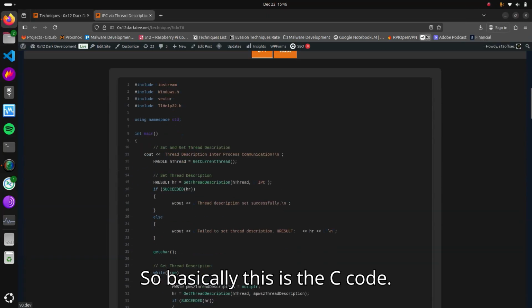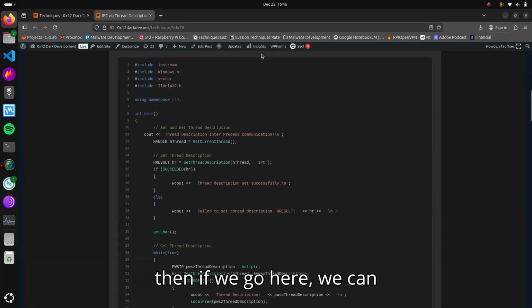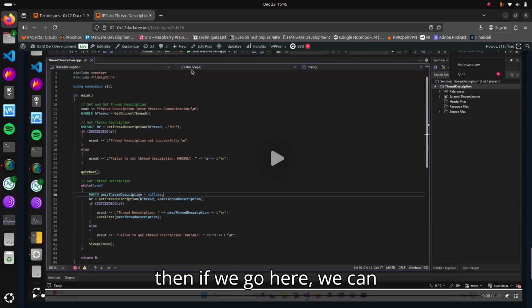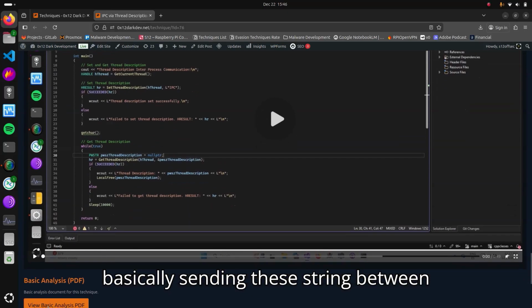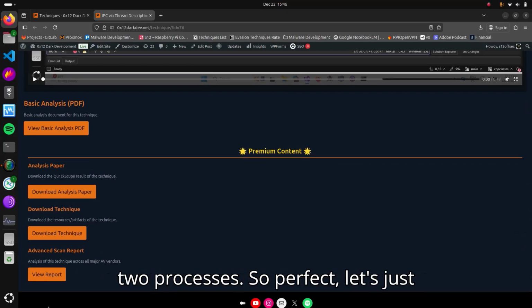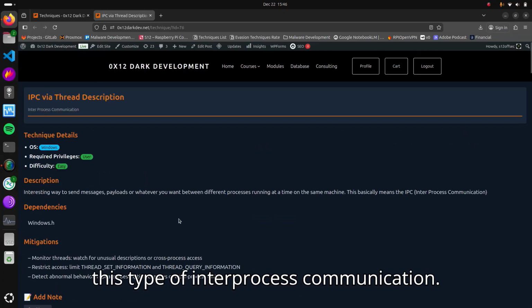So basically, this is the C++ code. Also, we have the Rust code. And then if we go here, we can see the proof of concept, okay? This proof of concept is very simple. It's basically sending this string between two processes. So perfect. Let's just jump to the virtual machine and check this type of inter-process communication.